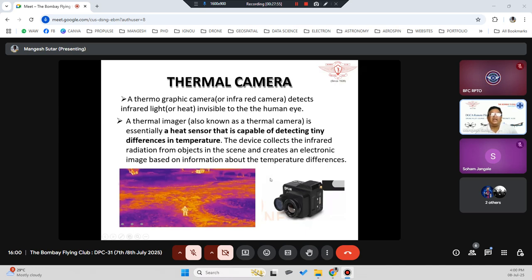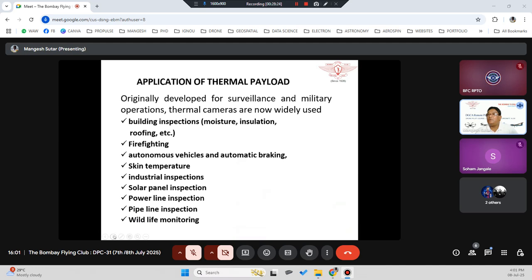Okay, so these thermal cameras are also very expensive. I think they roughly start at more than 1 lakh rupees, and they can go up to 2, 3, 4, 5 lakhs, depending upon the kind of sensor you have. Depending on the sensors, the quality of the camera, and how far it can sense the thermal signature, it will determine the cost of that particular thermal camera. Okay, so the applications of thermal payload.